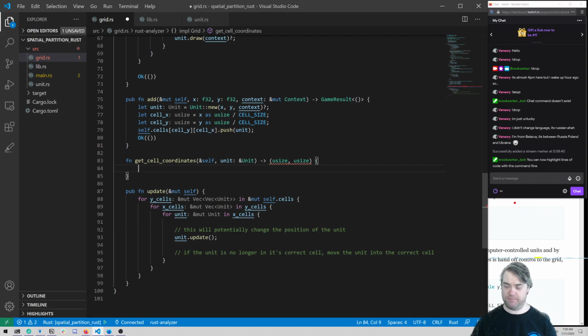I overbrewed my tea. It's a little bit bitter.